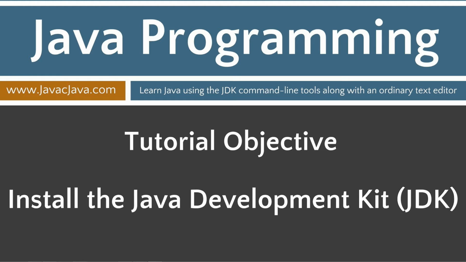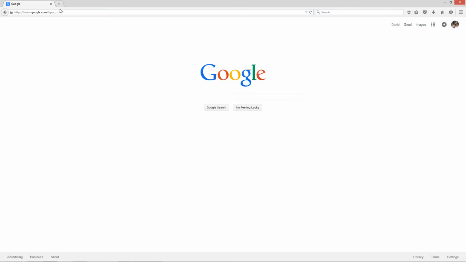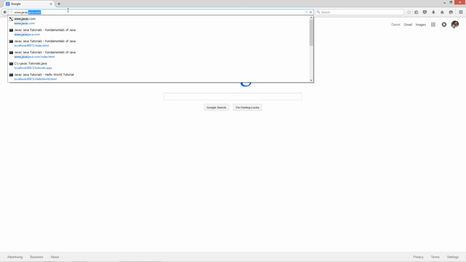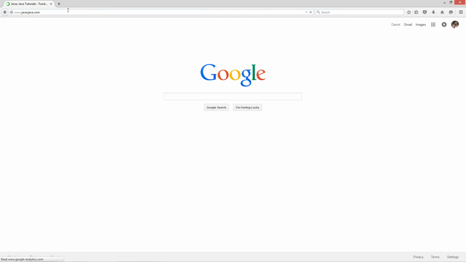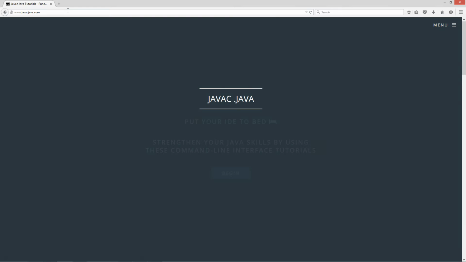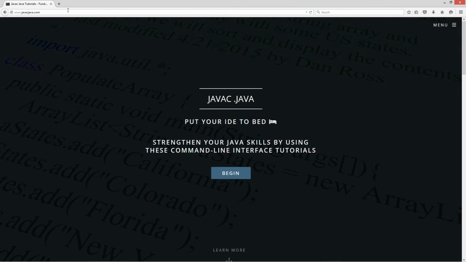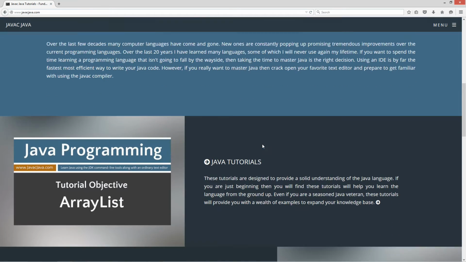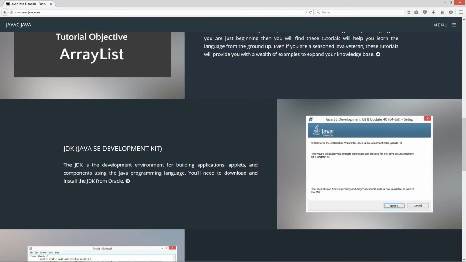Today we're going to learn how to install the Java Development Kit and configure some system environment variables properly too. First thing we're going to do is open up a web browser and go to my website, javacjava.com. On my website I've done a nice thorough write-up of how to install the Java Development Kit and configure the runtime. We're going to scroll down to this section here.